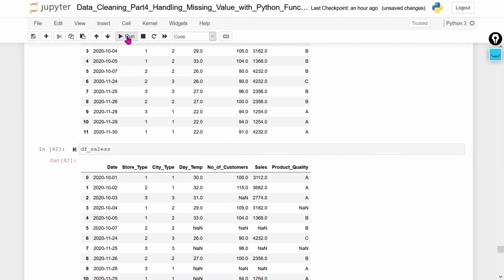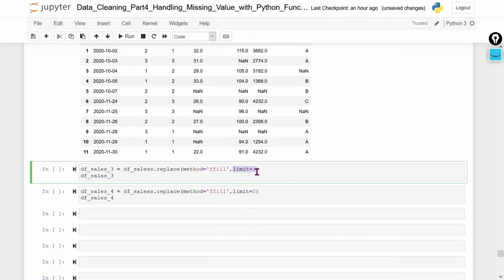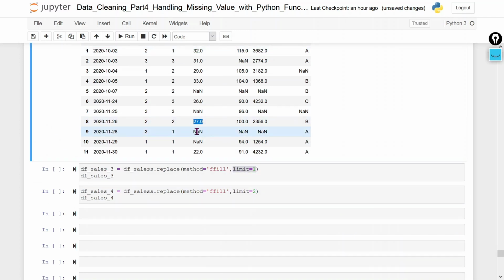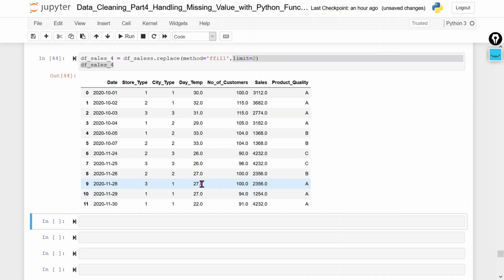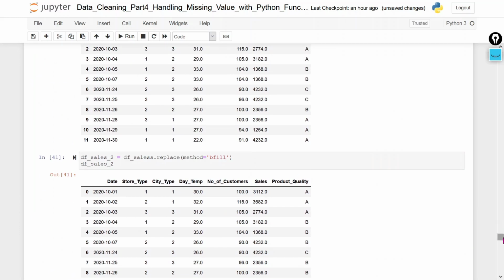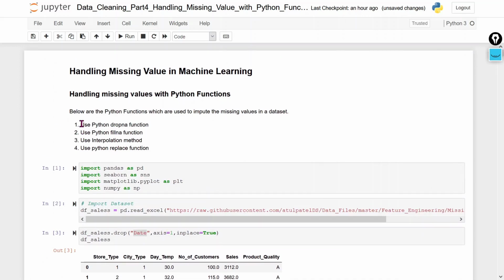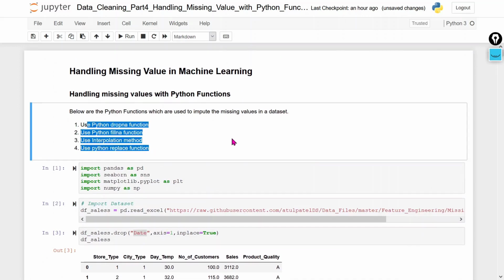Same way it will work here. Same thing, nothing is new. Only limit is equal to 1. It means this value will be replaced in NaN if limit is equal to 1. If limit is equal to 2, then 27 will be replaced in both the rows. You can see 27 has been replaced in both the rows. So this way we can use different Python functions to impute the missing value.